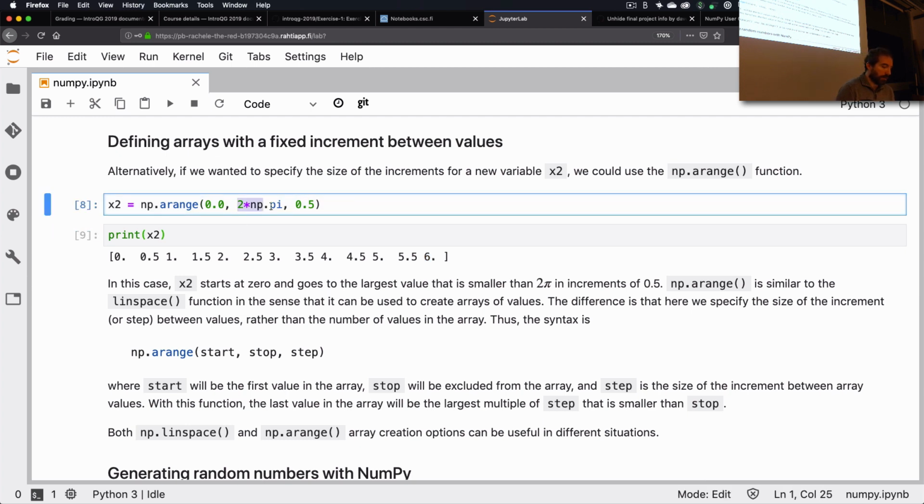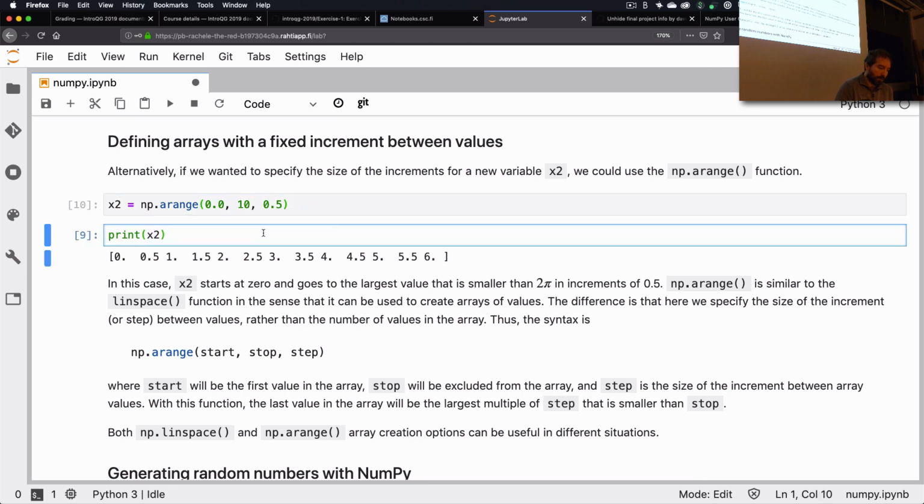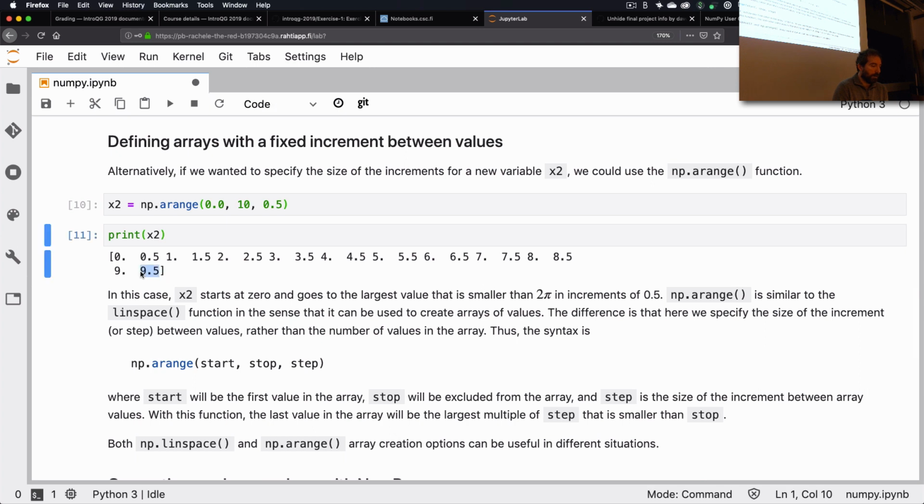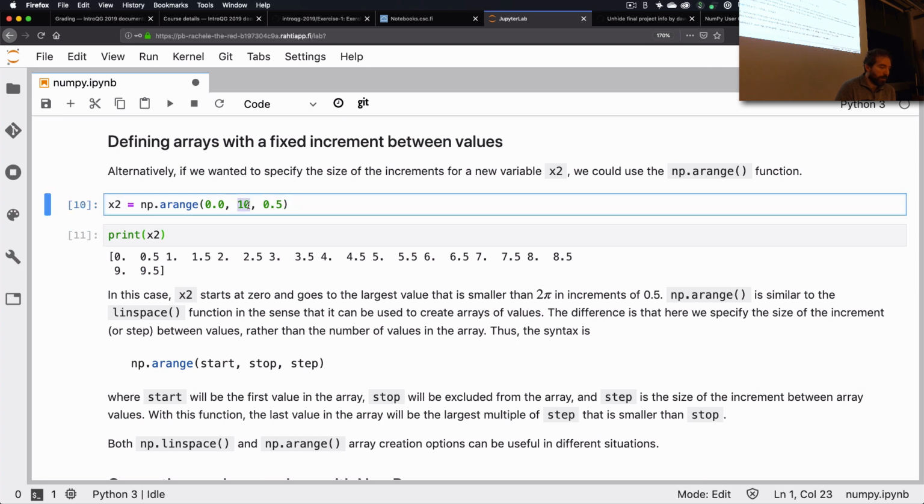Let's imagine a situation where you want to go from 0 to 10 in steps of 0.5. Of course, 10 is nicely divisible by 0.5. If we run this to go from 0 to 10, we're going to get more numbers here, but we come back to our familiar friend, the range function, in the sense that this last value is not included in the list of values that the arange function generates. So arange is different from linspace in the sense that you don't get 10 included in the list of values here.